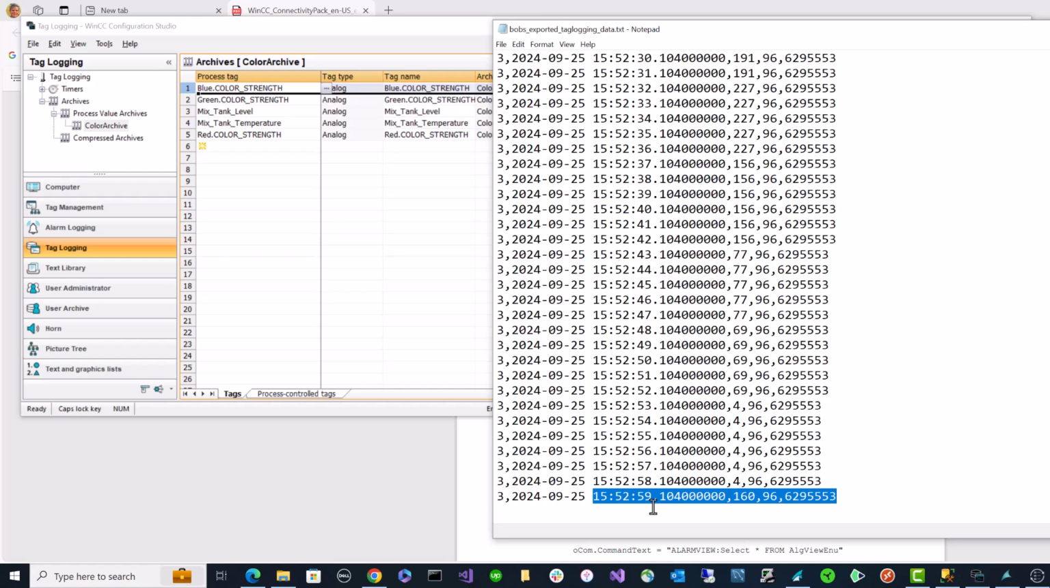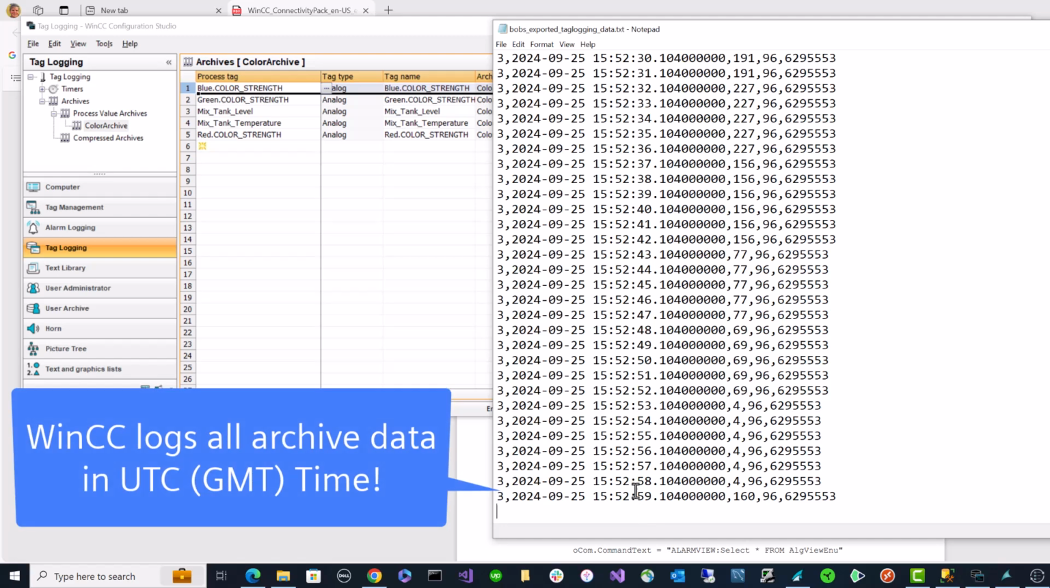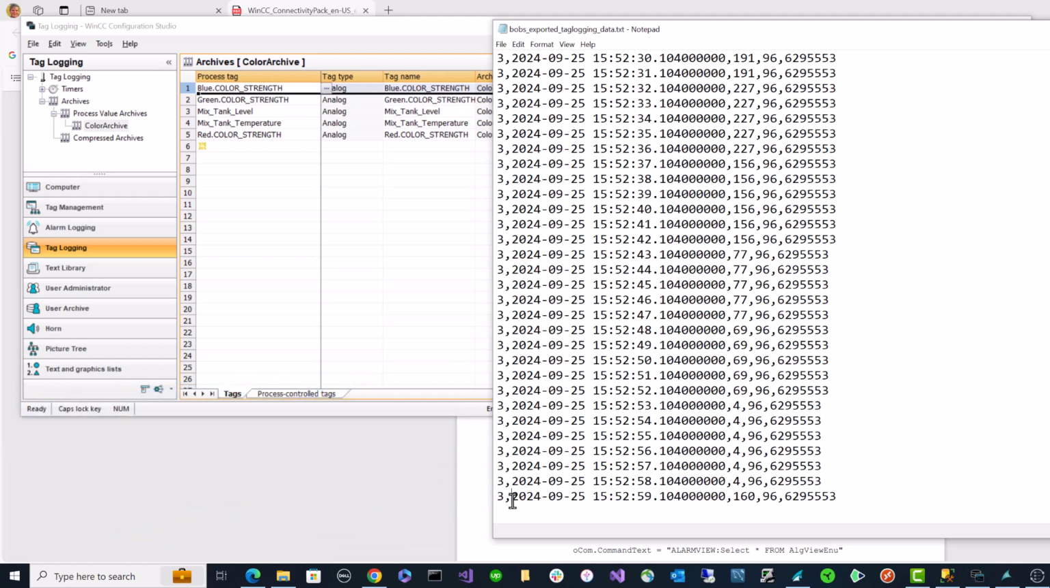So my computer clock is actually 4 hours behind that. The reason is, and this is really important, WinCC always records data using UTC time, or Universal Coordinated Time. And so if you are querying this from a script inside WinCC and you're querying for certain timestamps, you're going to have to correct for UTC when you query the data.